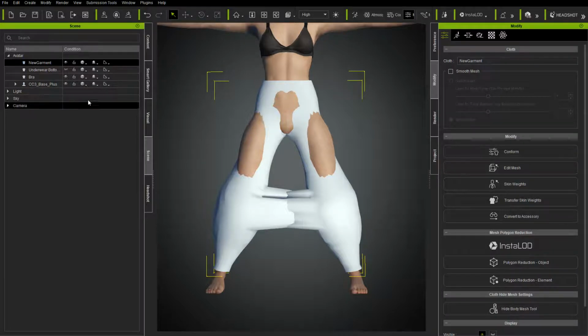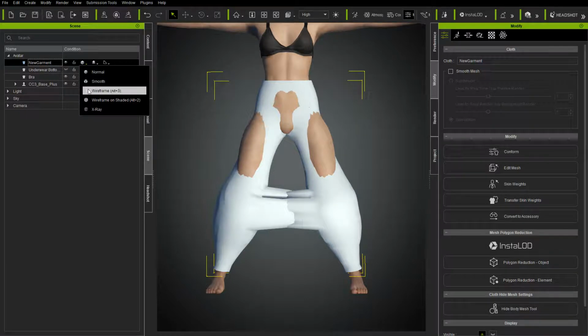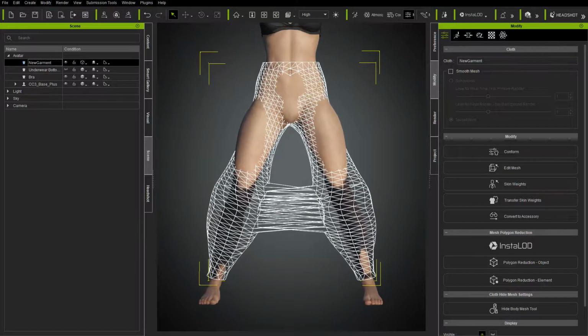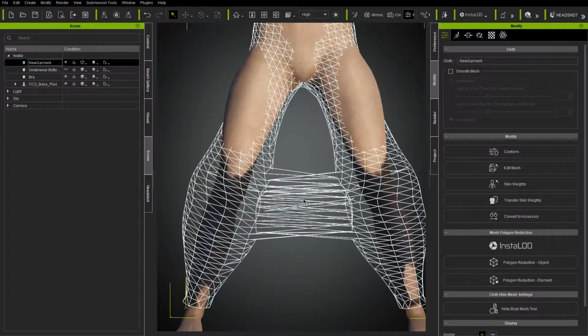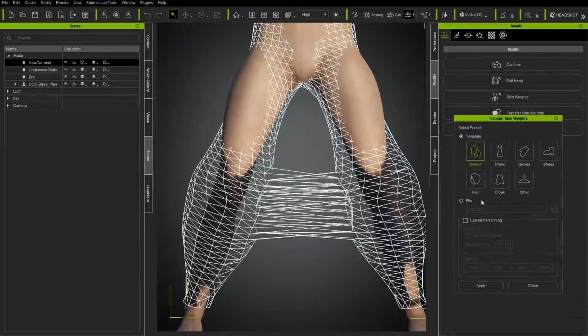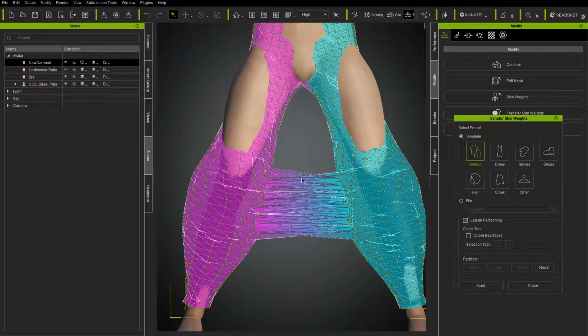Select the pants. And again, I'm going to set them to wireframe so I can see what I'm doing. Zoom in a little bit. And then I'm going to go back to the transfer skin weights because you can really do it in any position. You notice I did not conform yet because I think that will create even more of a mess when I'm really just trying to get these parts corrected first. And so I'm going to do the lateral partitioning, and you can see the crossover here. So you can do the same thing.